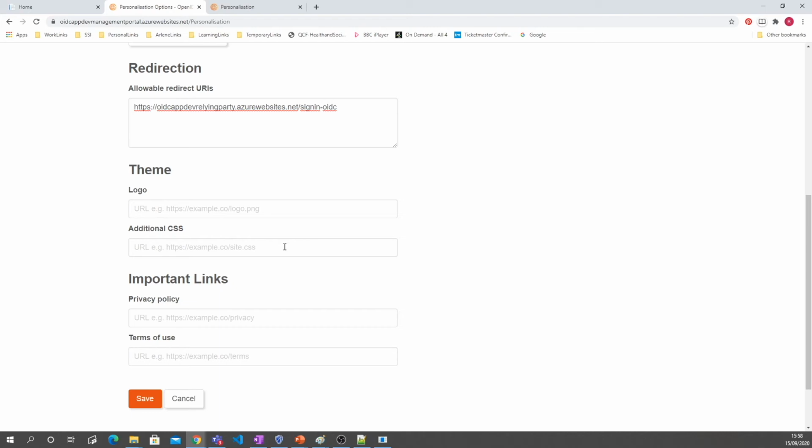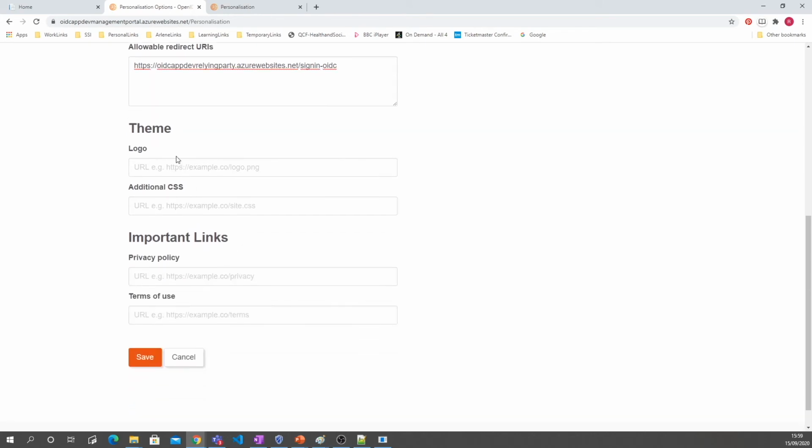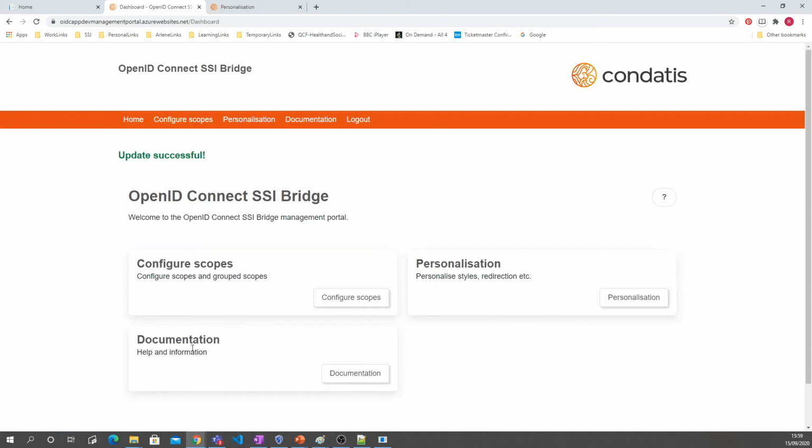If you're happy to use the original branding that's provided, then you can leave both these fields blank and you'll get the Condatis logo and the basic styles that we've supplied. At the footer of the page there's also a privacy policy link and a terms of use. Again, a relying party can swap these out for URLs that point to their own privacy policy and their own terms of service. So if you're happy that you've set a redirect URI and you've applied the styling and logos you want, you can simply save this, and when you're using the OIDC Bridge, any of those styling or personalization will be applied to the QR code page.